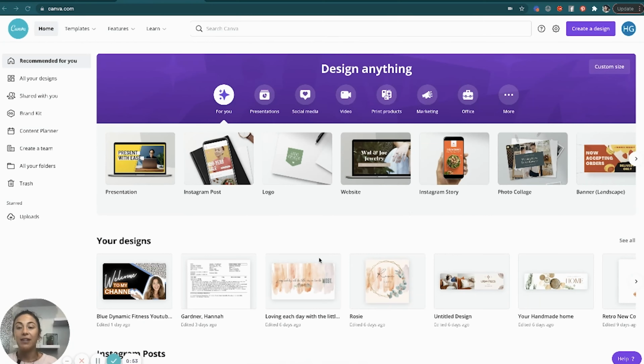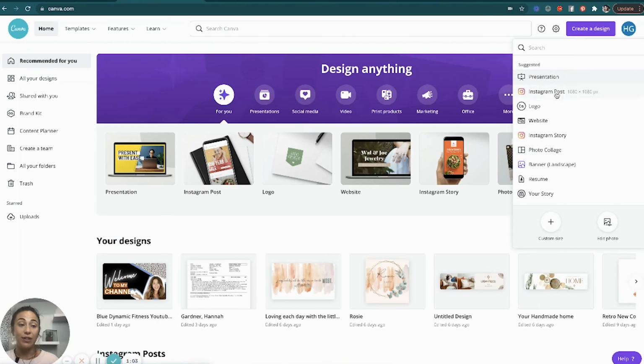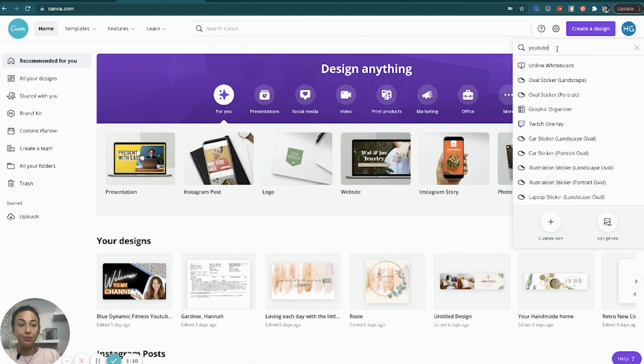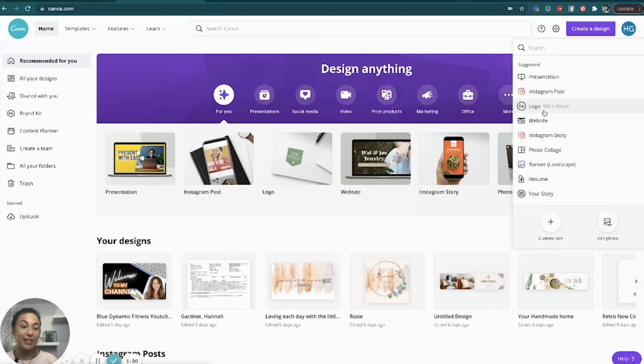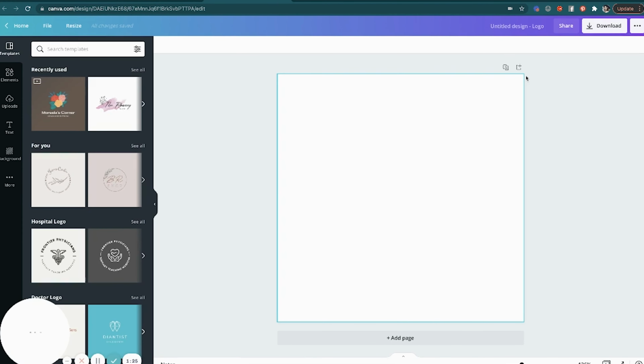So this is the interface of Canva, and basically when you come up here and create a design, it already has pre-made templates for basically any type of graphic that you want to make. So there's Instagram posts, you know, logos, websites, Instagram stories. You can even come up here, put in like YouTube thumbnails, like they have everything that you can think of, presentations. But what you're gonna wanna do, obviously, for this video is hit logo, and it's gonna make you the 500 by 500 clear pixel already set up template for you.